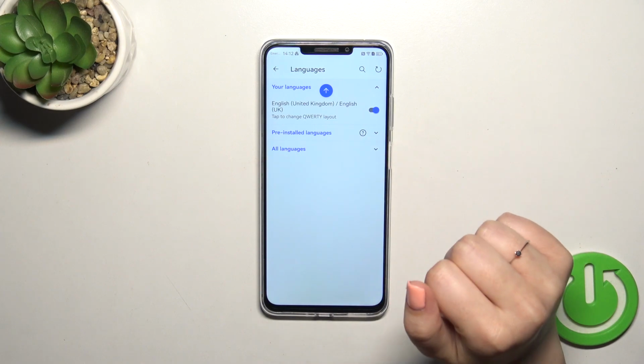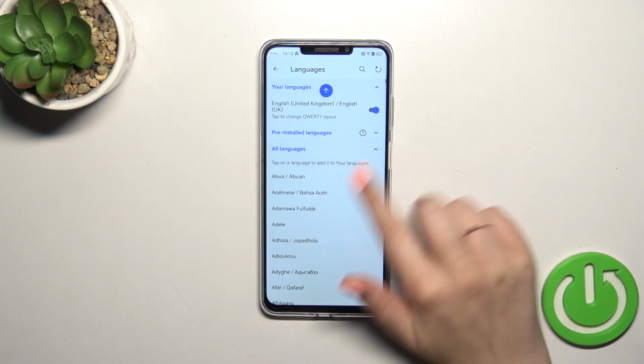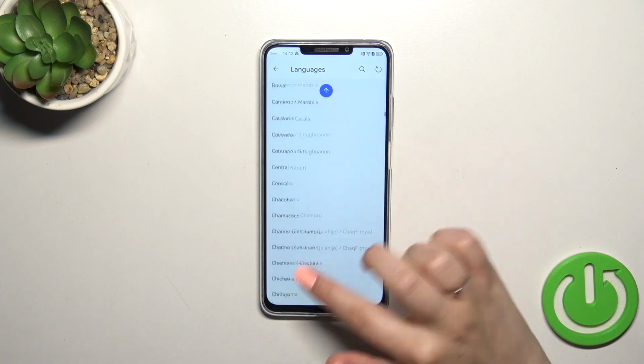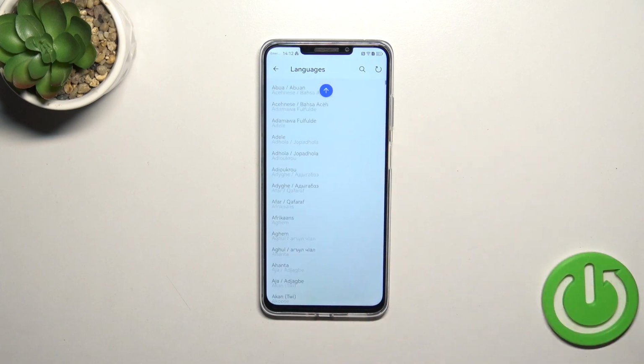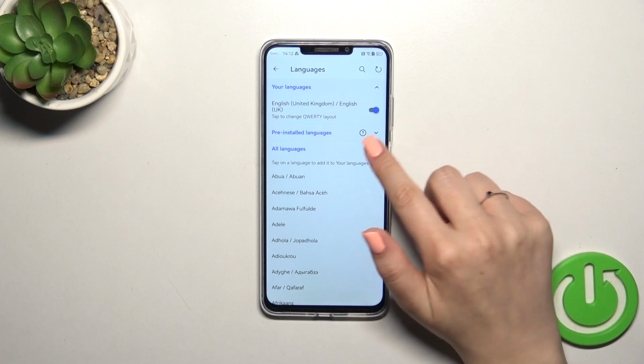And here we've got another section, all languages, so I'm pretty sure that you will find something right here. You simply have to find and tap on it. Your device will download the language and apply it immediately.